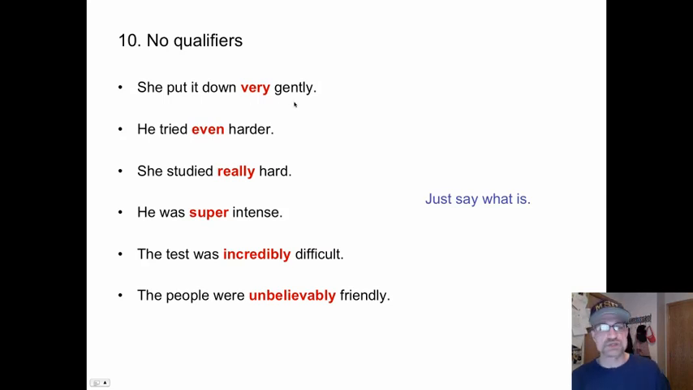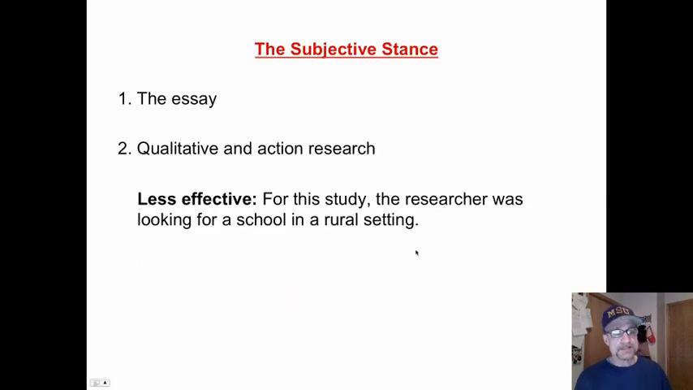Instead of "she put it down very gently," that's a qualifier, "very." "She put it down gently." "He tried harder. She studied harder." Even really, super, incredibly, unbelievably, those are qualifiers. Just say what is. Now, the subjective stance.